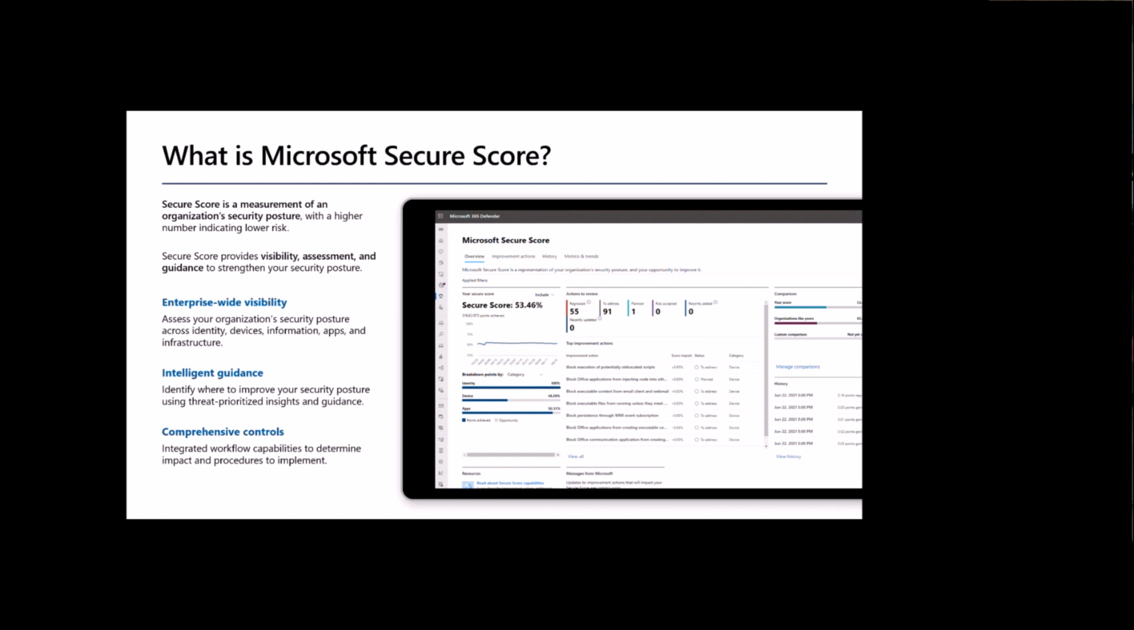So again, this is going to take into account identity, right? All of your user accounts. It's going to take into account devices. It's going to take into account information, apps, and even the infrastructure within your environment. And then what's really neat about it is that it'll actually give you some intelligent guidance. So it'll identify where to improve your security score, and then we'll actually tell you, here's how to go do it, right? This is one of our fundamental tool sets to say, here's where you are in your environment. Here are the tools that you need and the instructions you need to heighten your security posture.